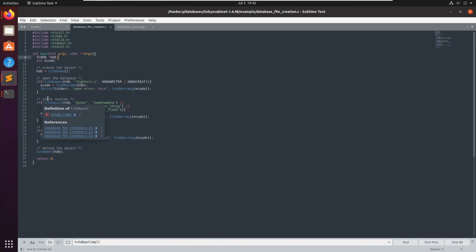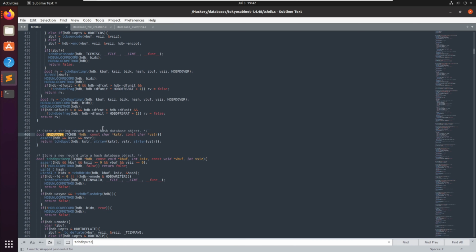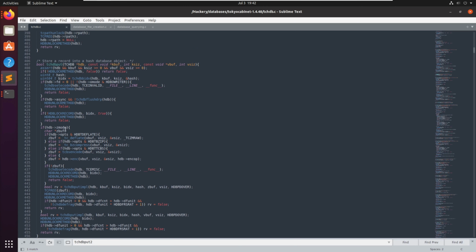This right here is done with the function tchdb put2, which we see will insert a new key value pair as a record. This is from the file database file creation.c. There are other function calls we can call from the API that will insert a new record, but I did it with this function. So looking for this function right here, we see it's right here. It basically will just wrap this function right here, which we see is right here.